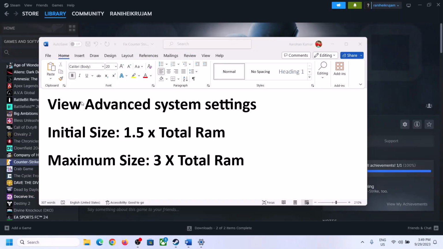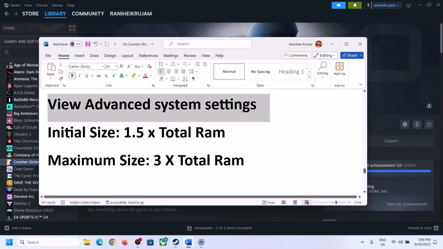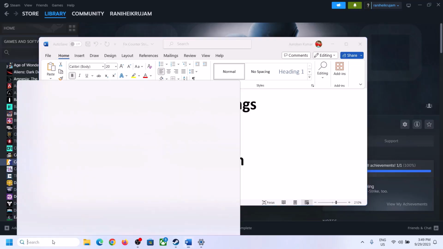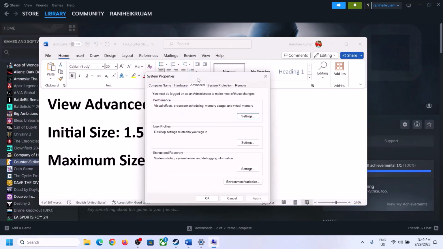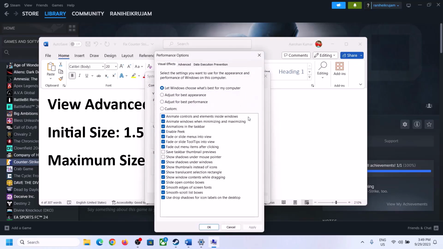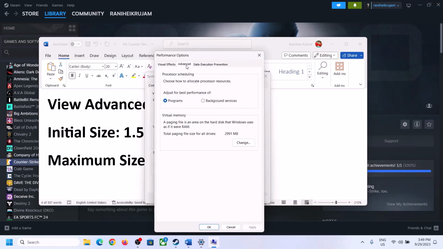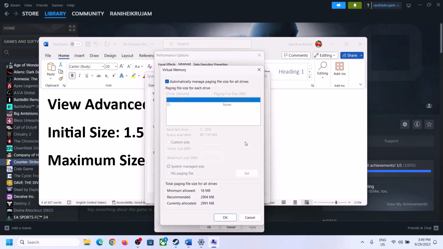So to increase the virtual memory, type in view advanced system settings in Windows search box, and then click on view advanced system settings, and then click on the first settings, and then go to advanced tab, and then click on change over here, and then select the drive. So uncheck the box which says automatically manage paging file size for all drives. Uncheck this box and select the drive where the game is installed.